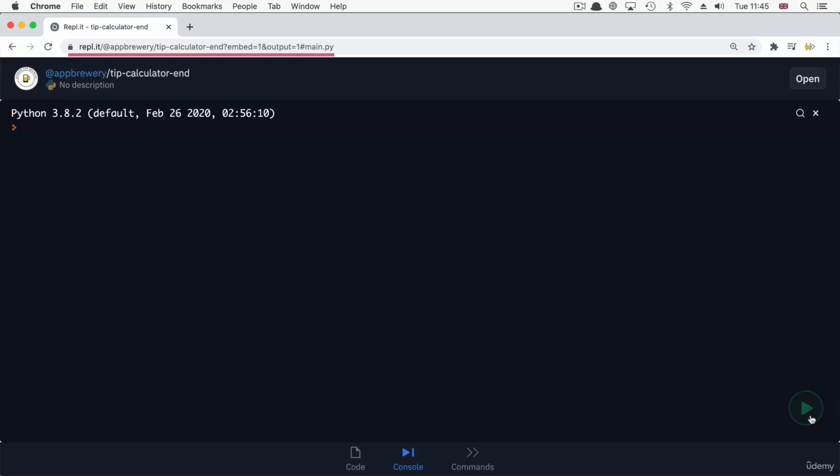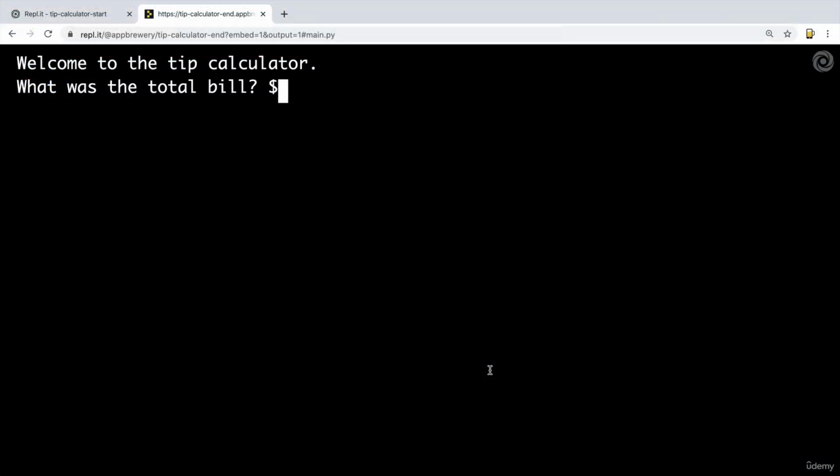Hey guys, welcome to the final project of today. And in this final project, we're going to be building a tip calculator. So the final output is going to look like this. It's going to print welcome to the tip calculator, and it's going to ask you for an input for how much the total bill came to.